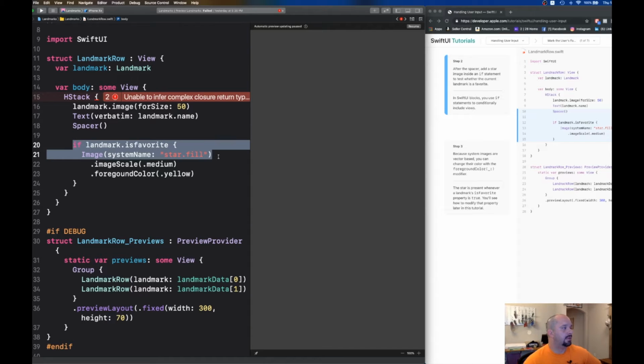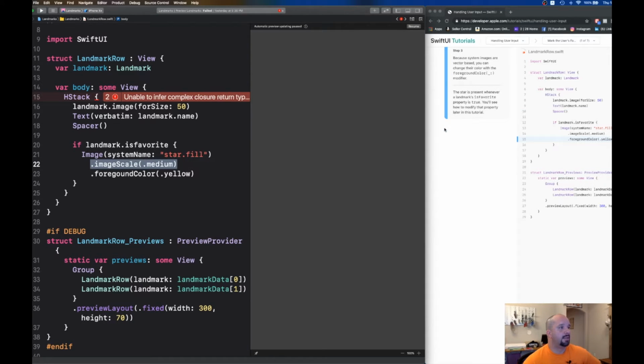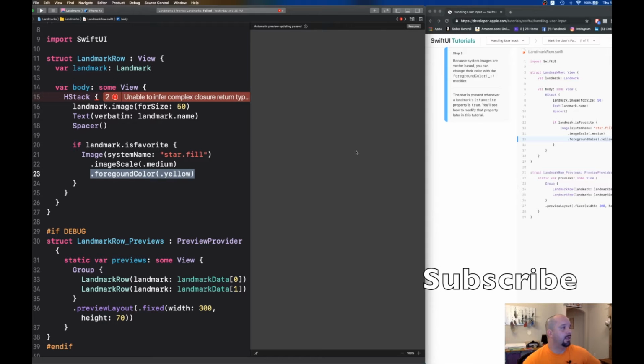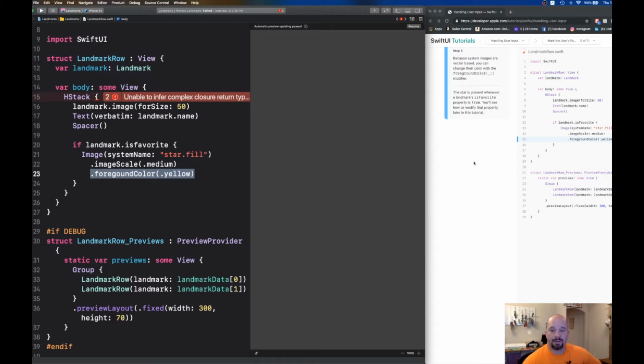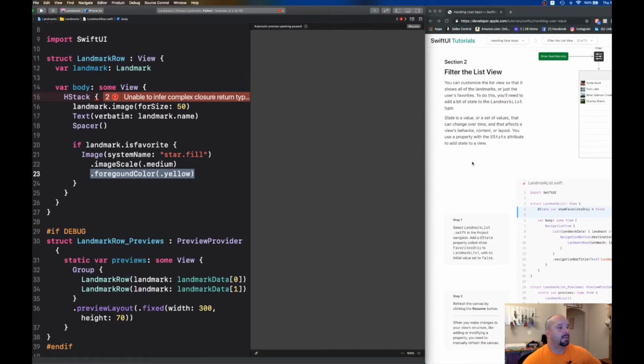we're going to use the system image, which comes from the SF Symbols package that you can download and check out. We add a modifier, imageScale to .medium, and in step 3, we add a foreground color of yellow. Because these are vector-based images, they can be modified and changed with regular modifiers that we include in SwiftUI. Section 2 is that we filter the list.